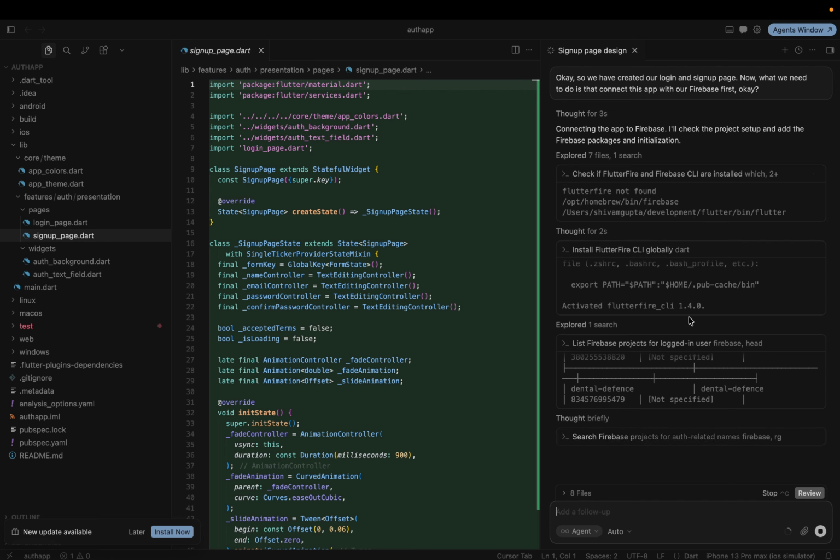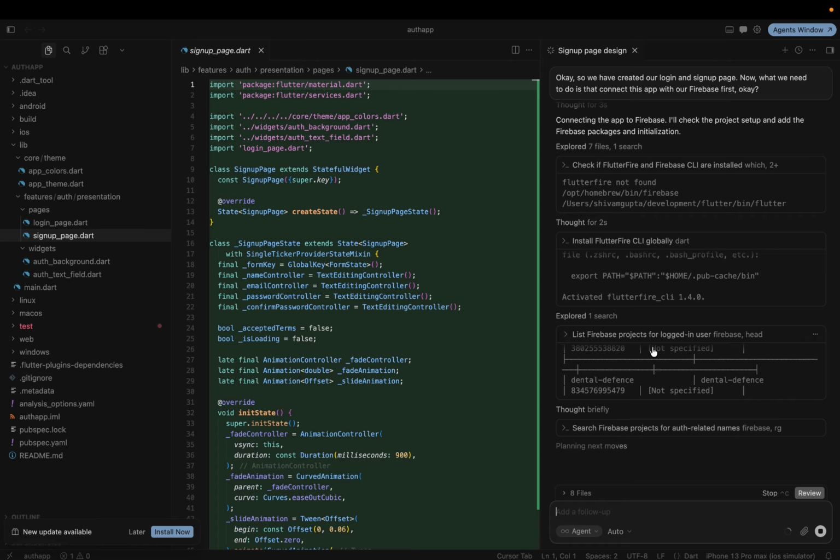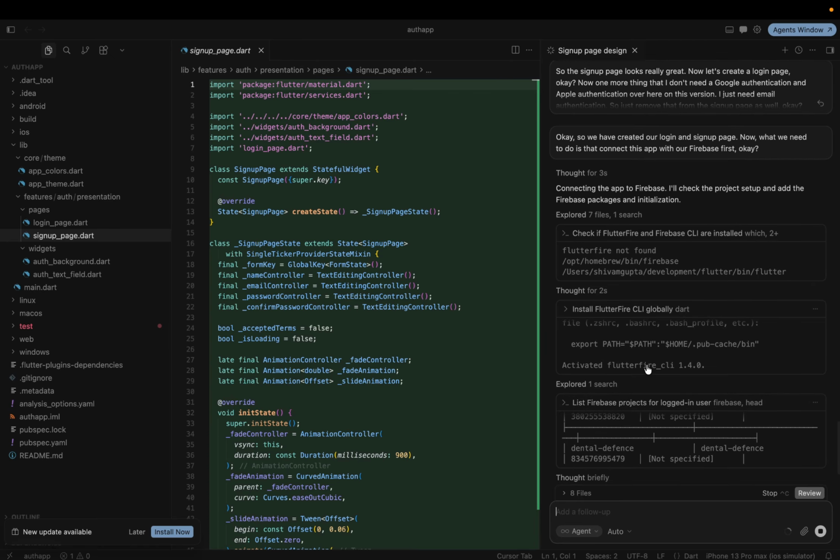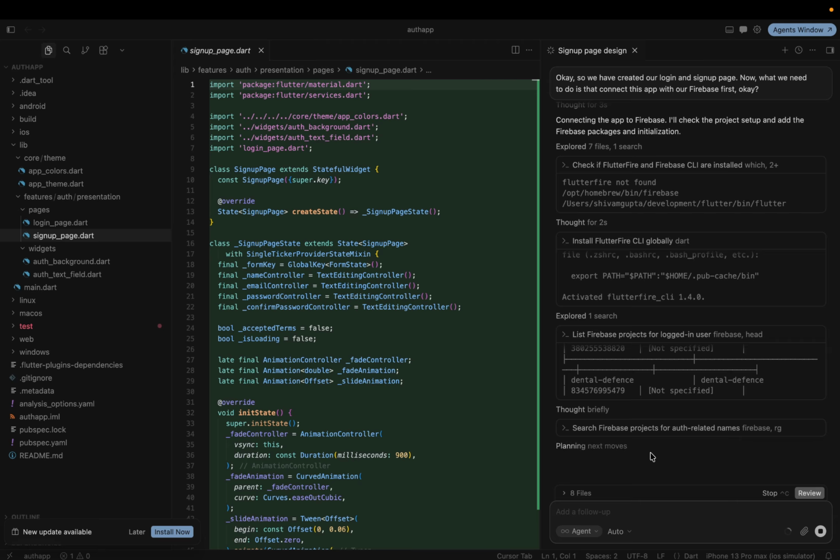Now this is what I can see. It is using the FlutterFire CLI to connect the app. So it lists the Flutter Firebase projects, searching Firebase projects for auth-related names. So it's trying to create the first Firebase project and then connect it. Okay, so we just need to wait until it is done.